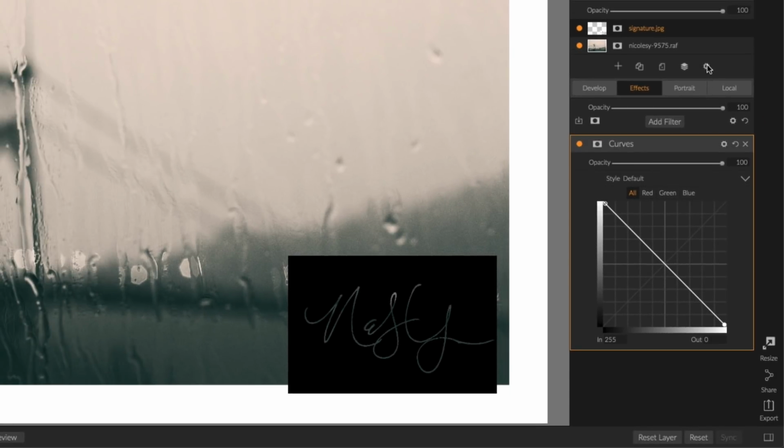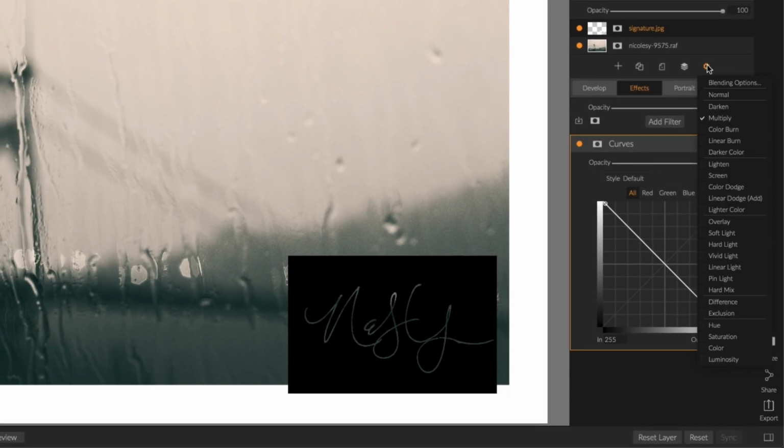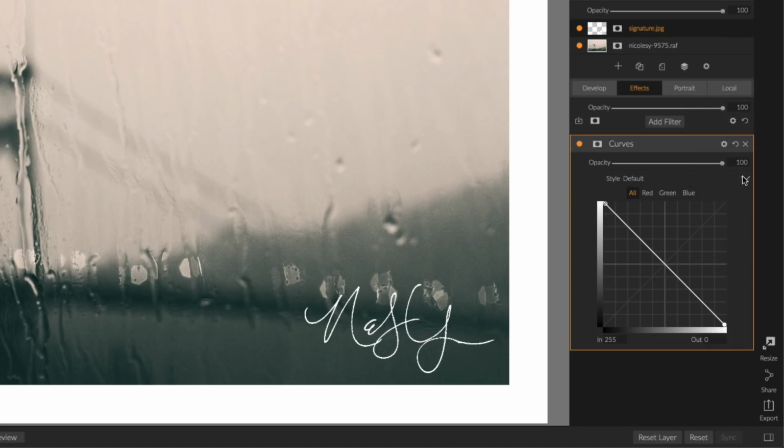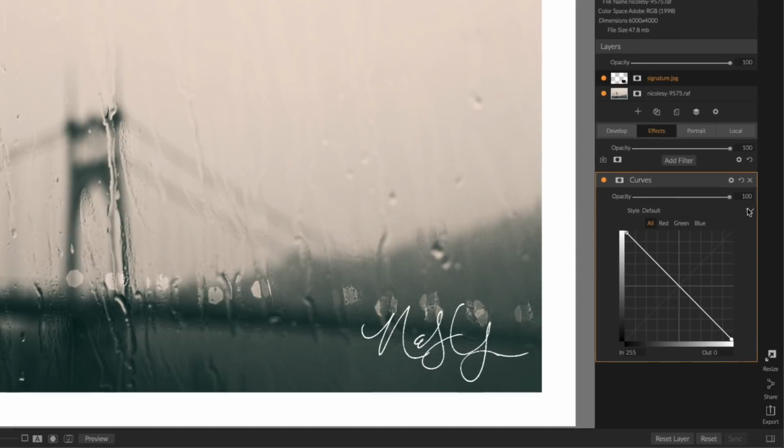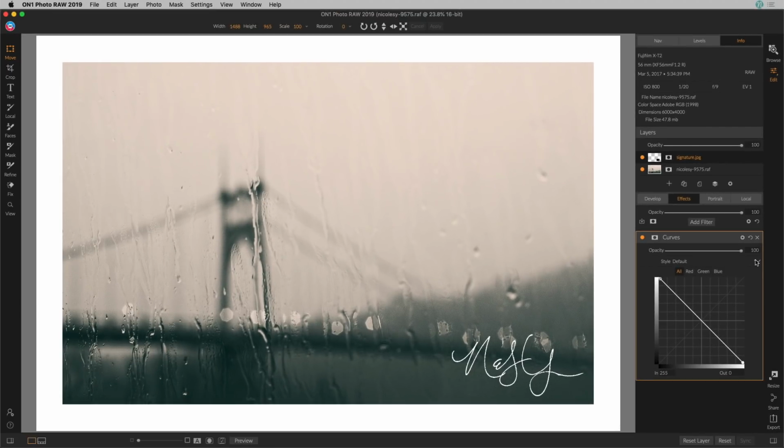Now I'm going to go back to the blending options for that layer, and instead of using multiply, I'm going to select screen. And screen does just the opposite. It makes it so you can see the white parts of the layer and it hides the pure blacks. And that's how you can kind of personalize your images with a signature instead of using a simple text watermark.